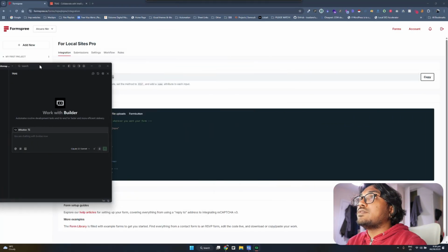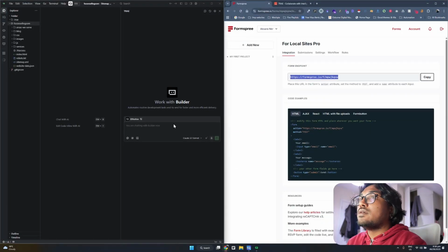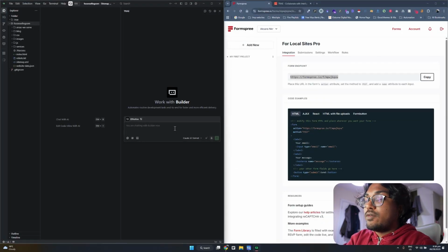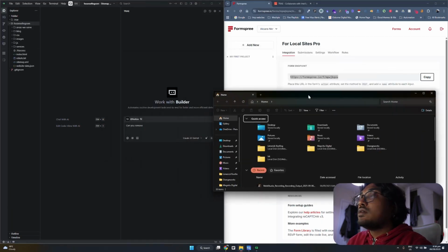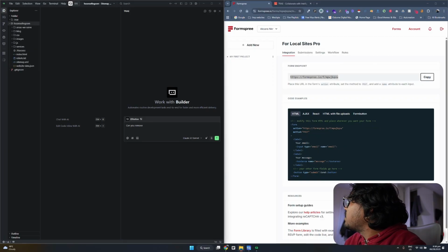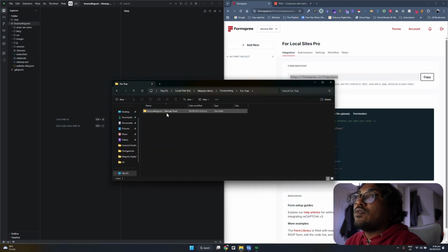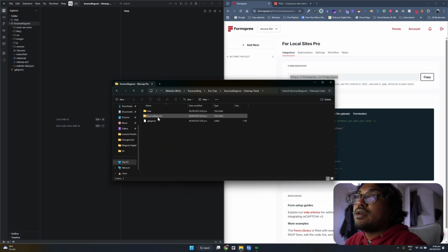I'm just going to keep this open on the side as well. For example, I'm going to say, can you remove... wait, before we actually make some changes, I'm going to show you what it's going to look like. If you open up the folder, this is how it's going to look.